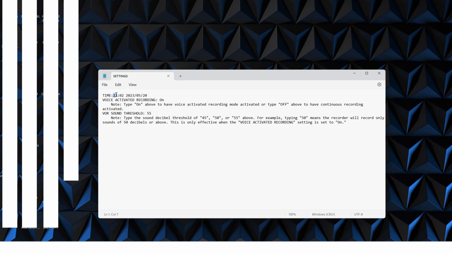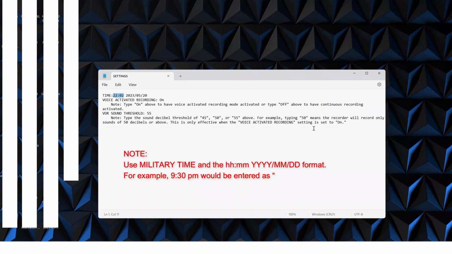So first things first, you have to make sure that you're typing in the time in the correct format. This is military time. So if I look right now on my screen, it is 4:14 p.m. In military time, that is going to be 16:14. So I have to type in here 16:14.